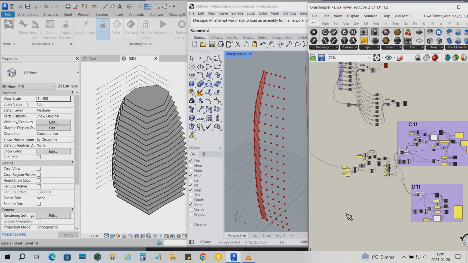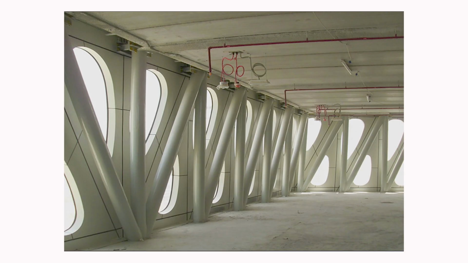Now I opened the file that worked, and in this file I moved the vertical columns and the diagonal columns separately. And the vertical columns I call C1 and the diagonal columns I call D1. As I said in the beginning, in order to generate the columns, we are going to use the same information to generate the panels, since the columns follow the form of the panels, as you see in this photo.